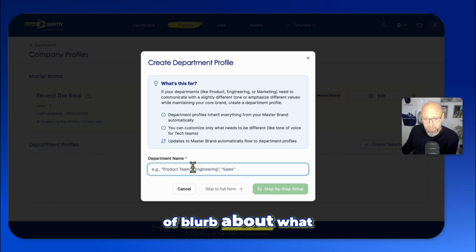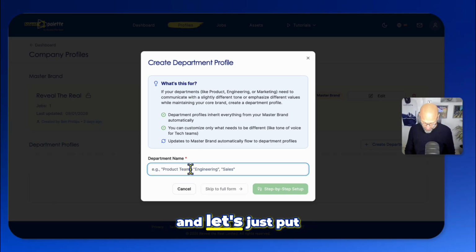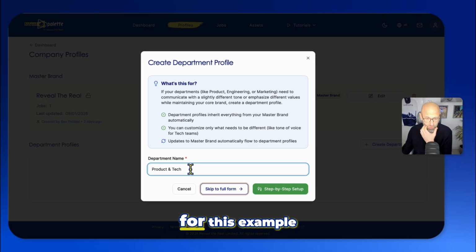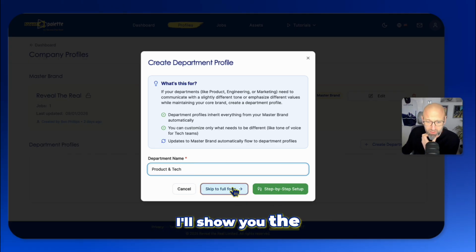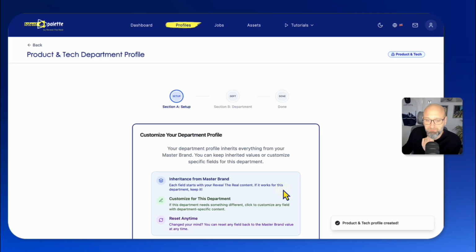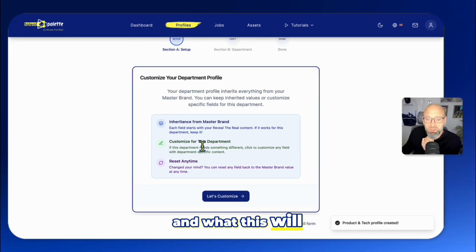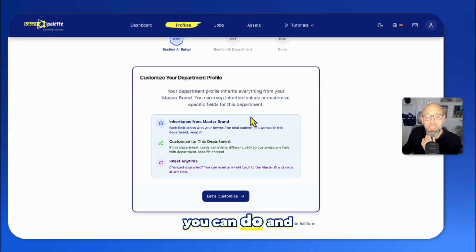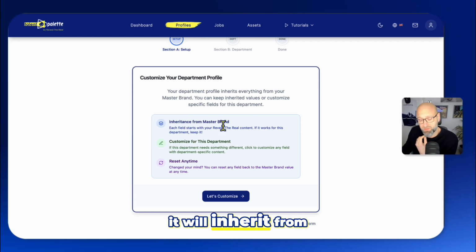Gives you a bit of blurb about what this is for, and let's just put in product and tech for this example. I'll show you the full form in a moment, but you can go step by step. And what this will do is give you another tip on what you can do and how it works. So it will inherit from the master brands.